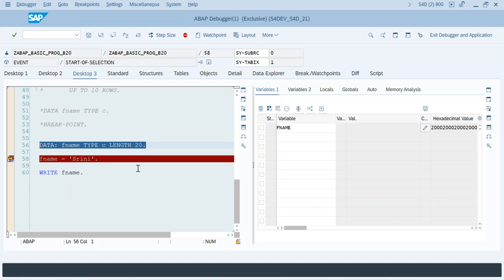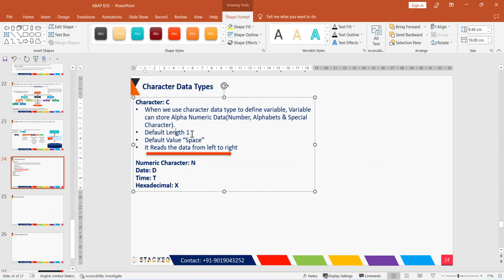So that means if you mention the length, then based on the length it will give the output, right? If you don't mention the length, what will it take by default? It will take the default length as 1 byte. Yes.